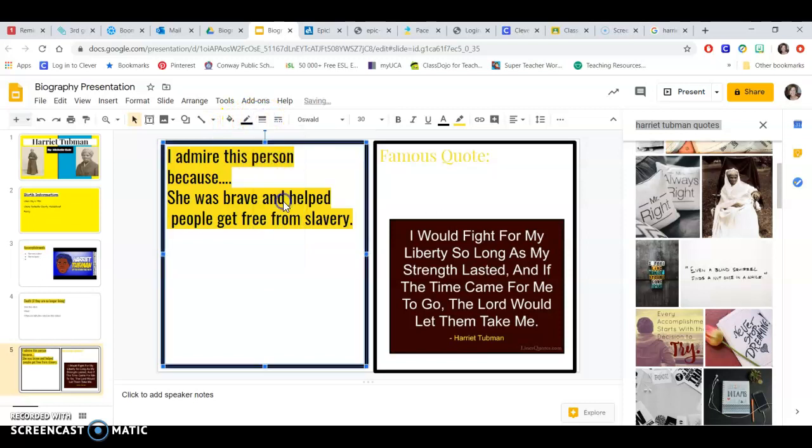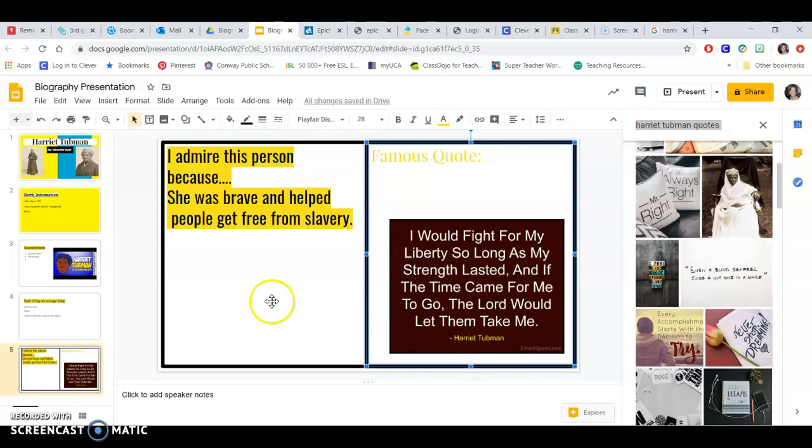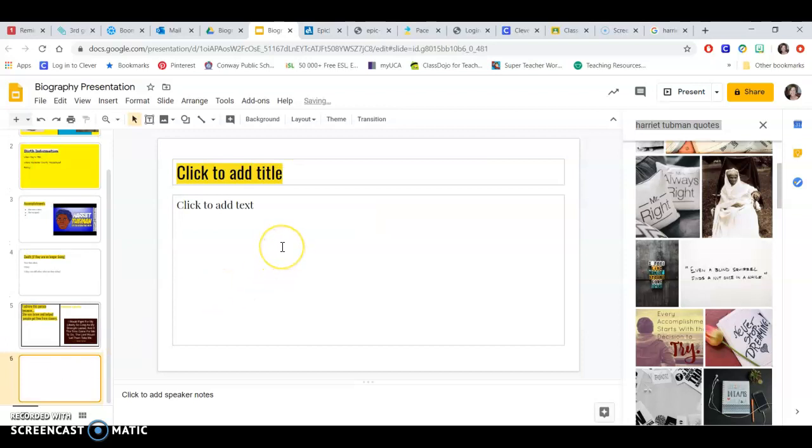This one, 8 points. Okay, so now I have two boxes. I want to make sure that they match. Okay, I could even drag this over and make it like that. Okay, so those are the things that you can do. If you want to add any more slides over here, you hit the last one and hit enter, and it's going to give you this.